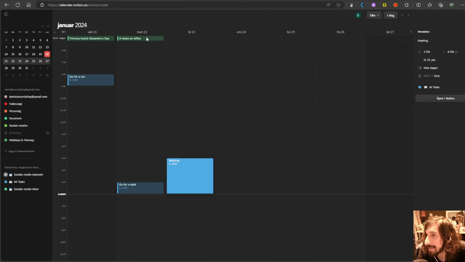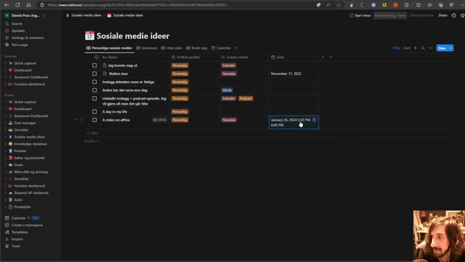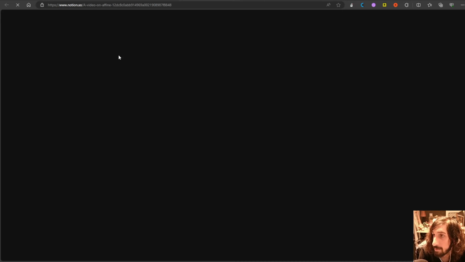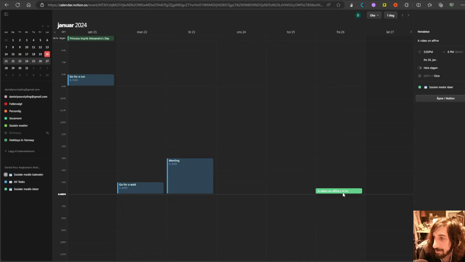You can see that it appears here. And let's say I wanted to publish this on Friday. I could drag it to Friday. And as you can see, it changes here. I could open this in Notion again if I wanted to, or I could just leave it like this. So this offers a lot of flexibility with Notion having a two-way sync like this.